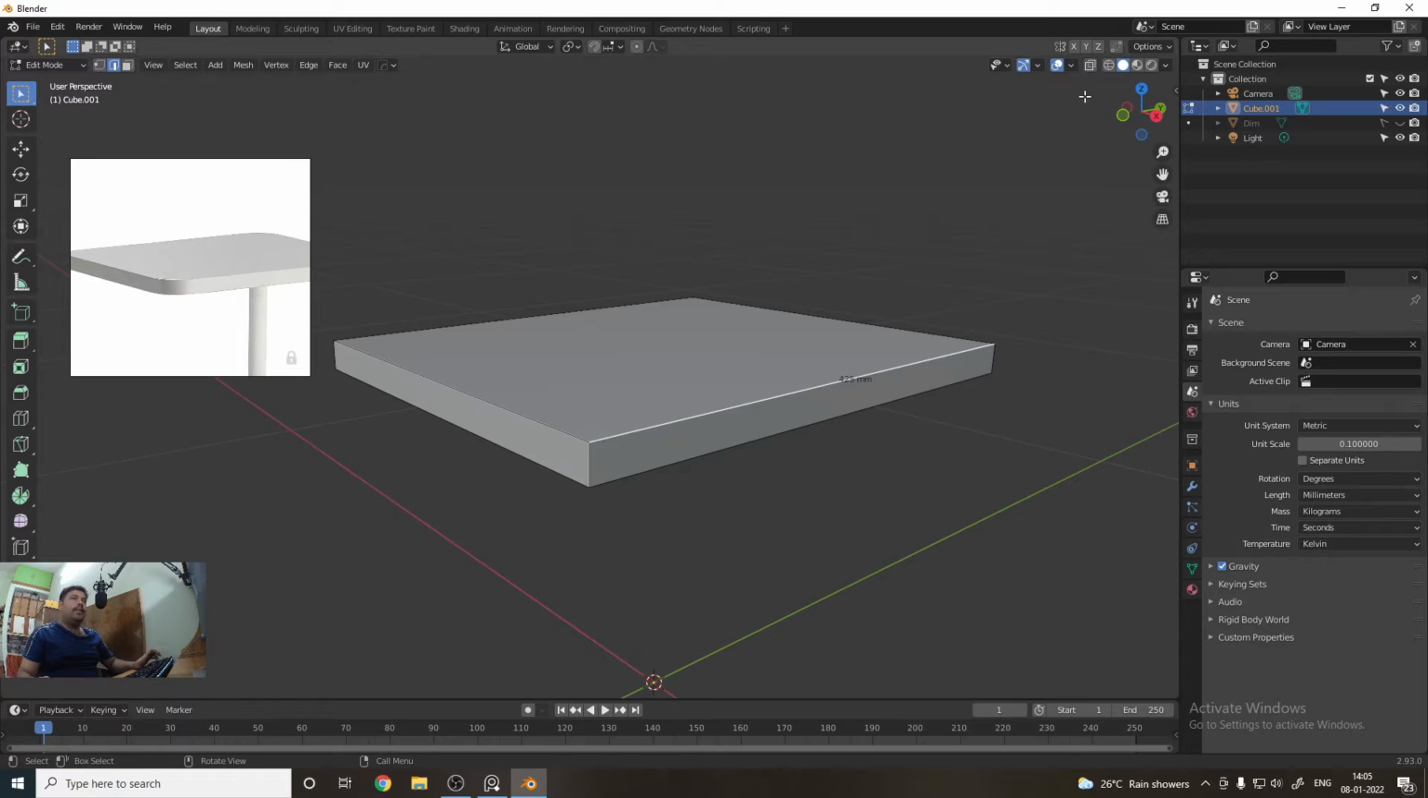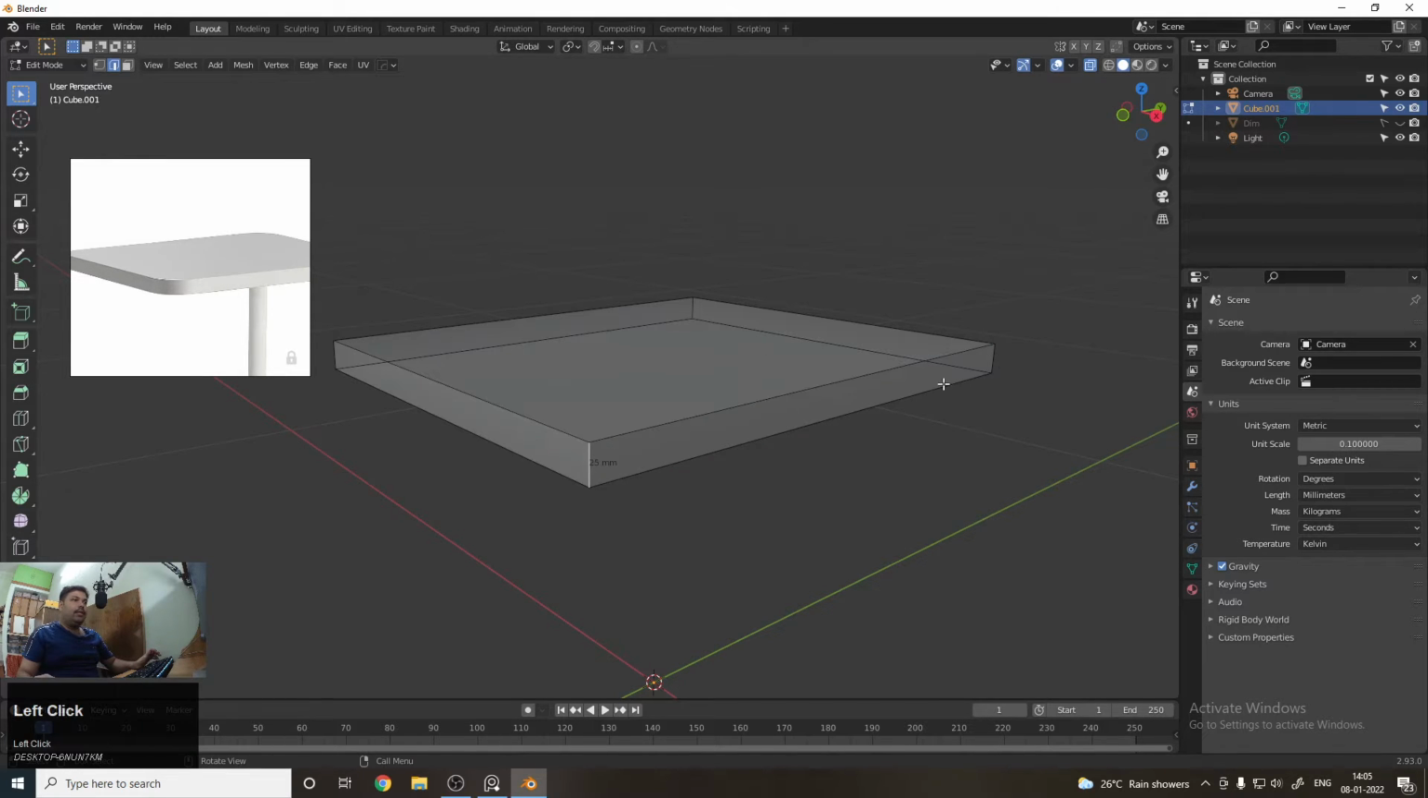You can also select the edges in the X-ray mode. So turn on the X-ray mode, you can click this edge, then this edge, then the third edge and then the fourth edge easily. But now I am gonna tell you the simplest method to select the edges.